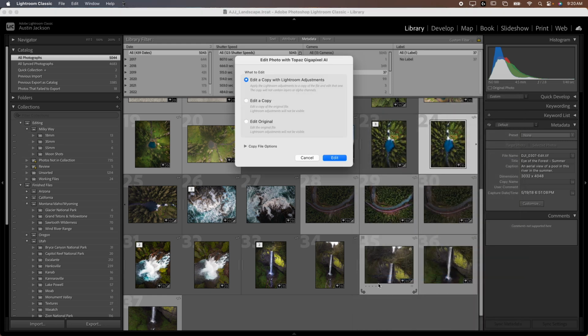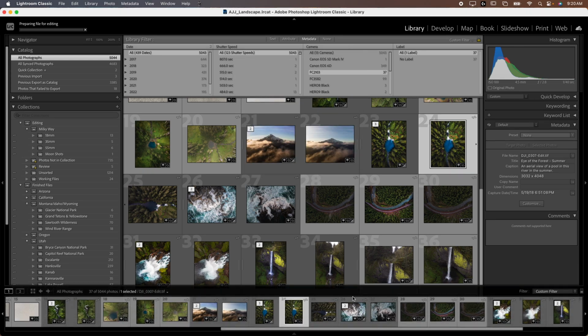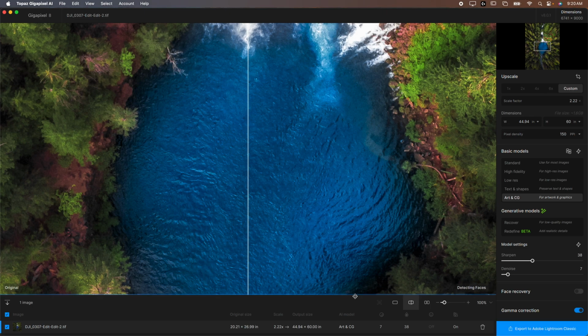Now, you will need to install this app if you don't already have it, so do keep that in mind. But once you have it, it should work as a plugin just like that, so you can open it directly from Lightroom. Now, if you've edited your photo here, you want to do edit a copy with Lightroom adjustments, then you'll hit edit. Now, that will load this file. So it's going to load in.